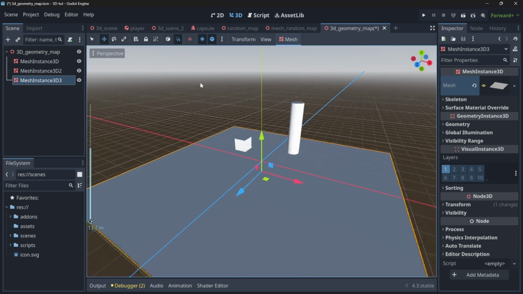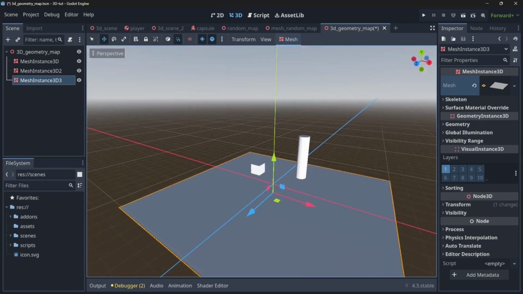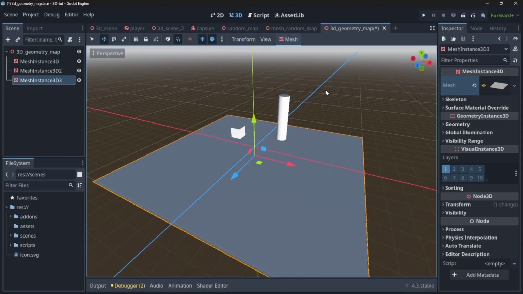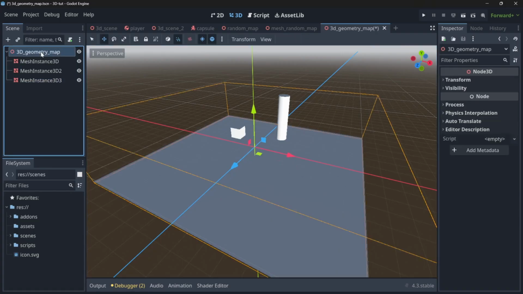So in this way, we can create lots of meshes and one 3D map like this. But this is a very tedious process. There can be 20 boxes and 30 cylinders, and we should not be keeping them by hand. So what we should be doing instead is use a script to do our job.